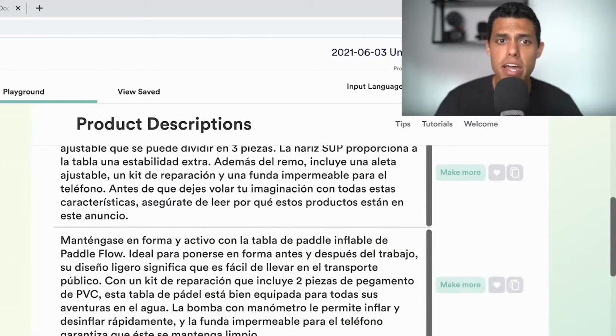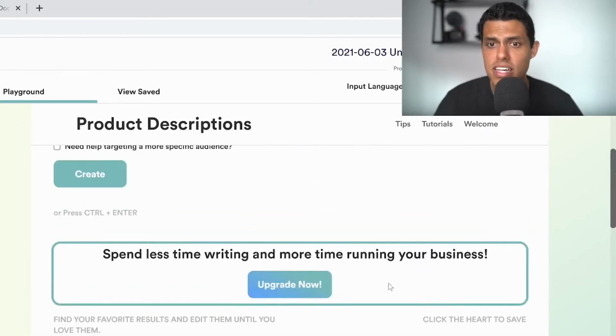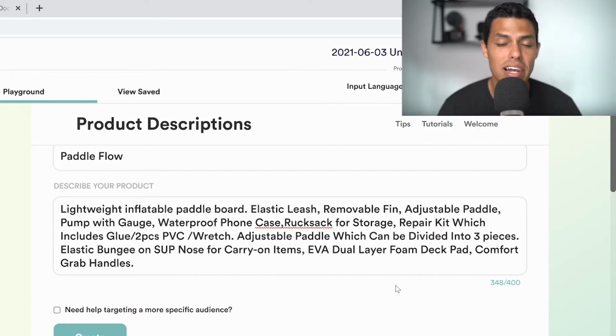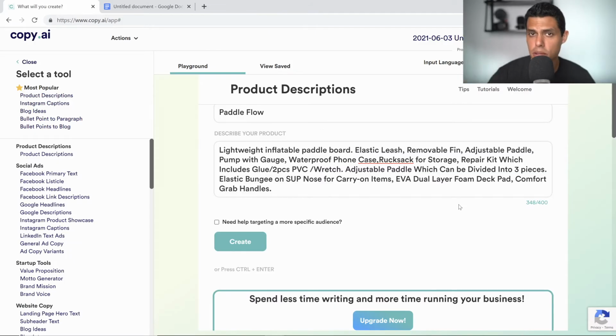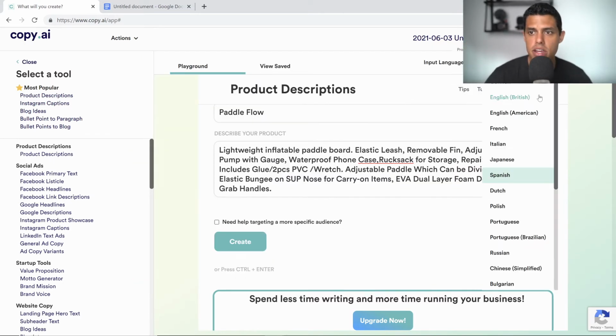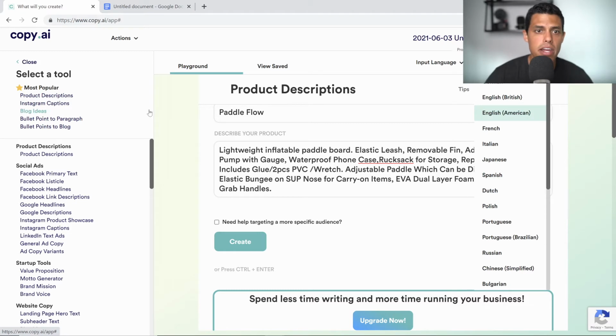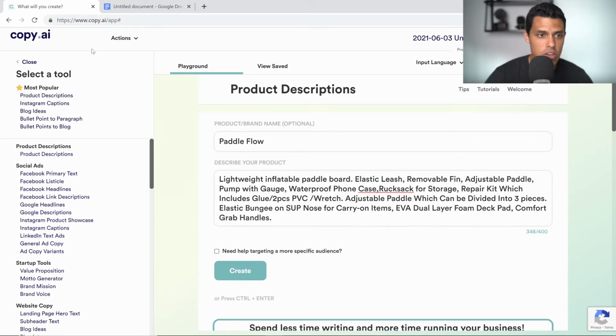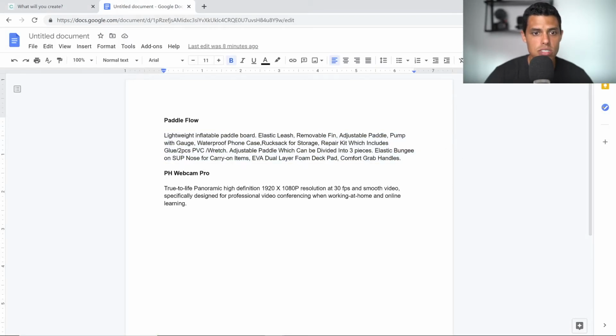So let's go and try it with a different product so you can see it's not only with paddleboards, you can do it literally with anything. Let's say that you're selling products, services, you're a coach, or whatever you're trying to do, you can do it with Copy.ai. So right here, let's go back to English American, and then let's create a new project for our new product, which is a webcam.